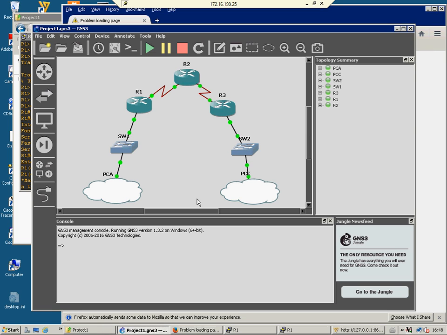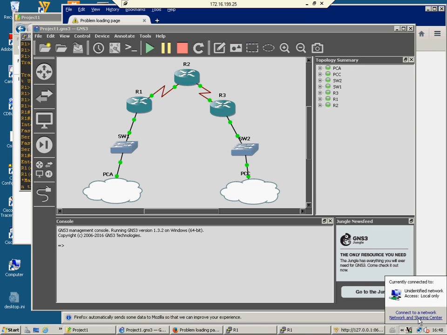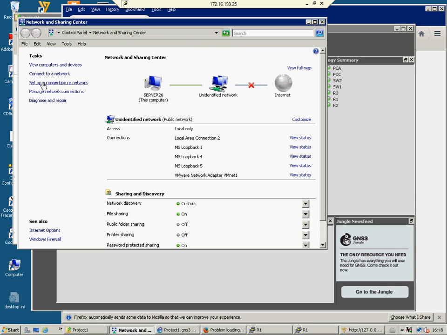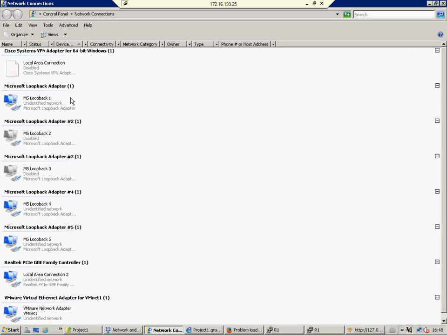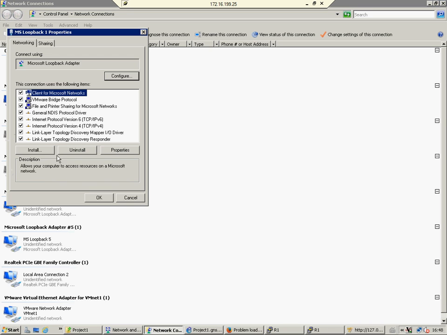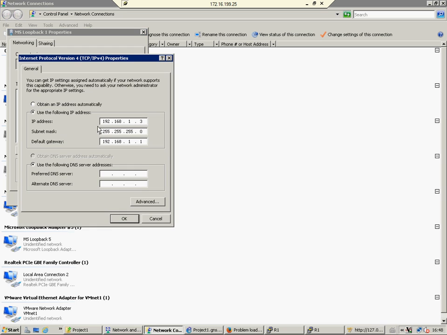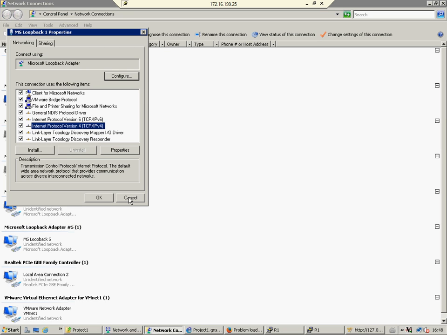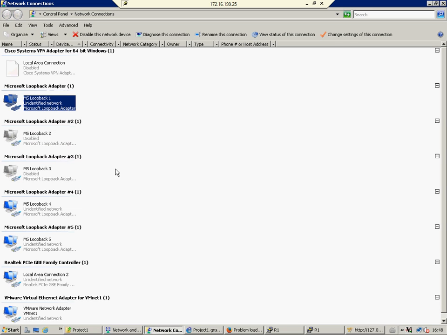Now the challenge to using GNS3 is that you need to configure the network adapters. So I've created some loopback adapters, and I would need to change the IP addresses accordingly to when I needed to use those adapters. So these are my adapter settings, those are the IP addresses I've set up on that MS loopback 1. And I might need to enable and disable them if I need to as well. Now I need to be administrator to do that.